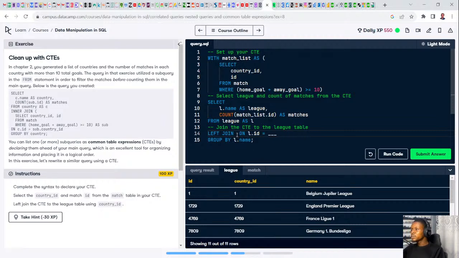So I want to left join. That means I'm left joining the CTE to the league table, from league as L. Left join match list, that is the match list, on L.id to match list. Oh, I said I don't want to copy and paste it. That was ending my live stream. I have to type that out. Matchlist.id.